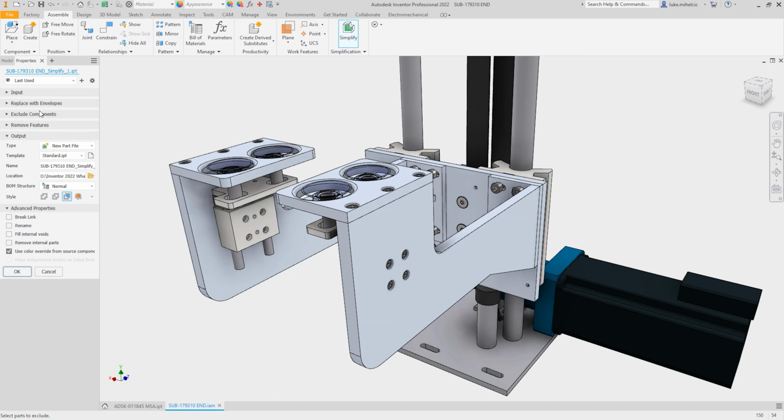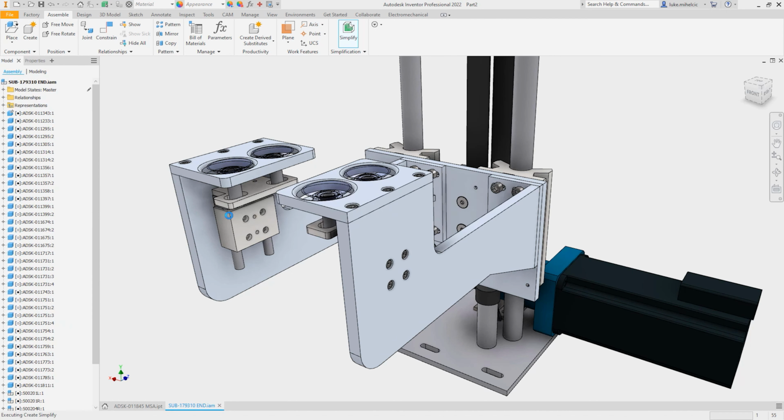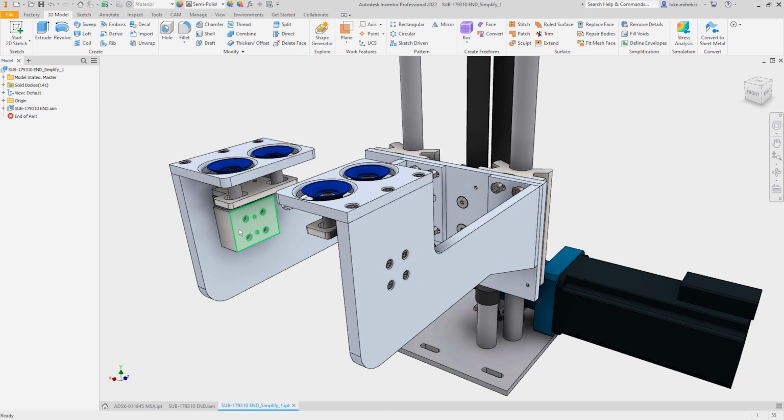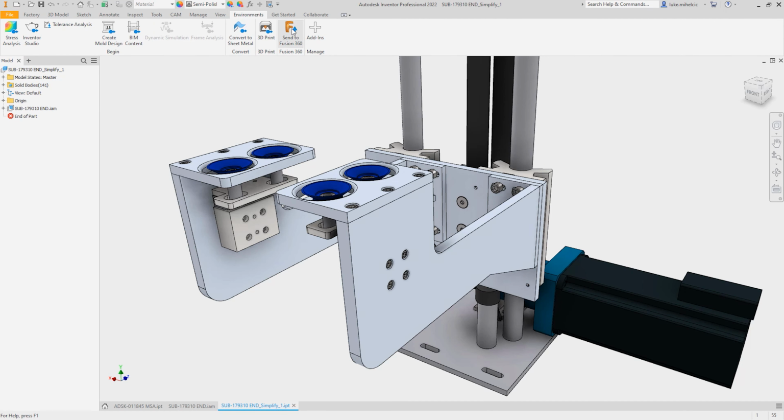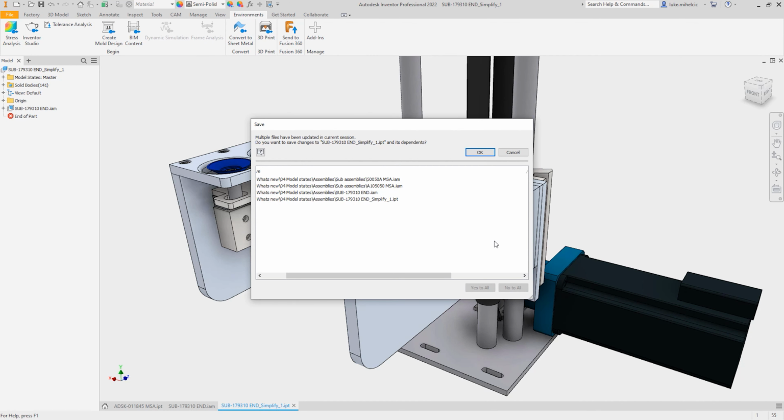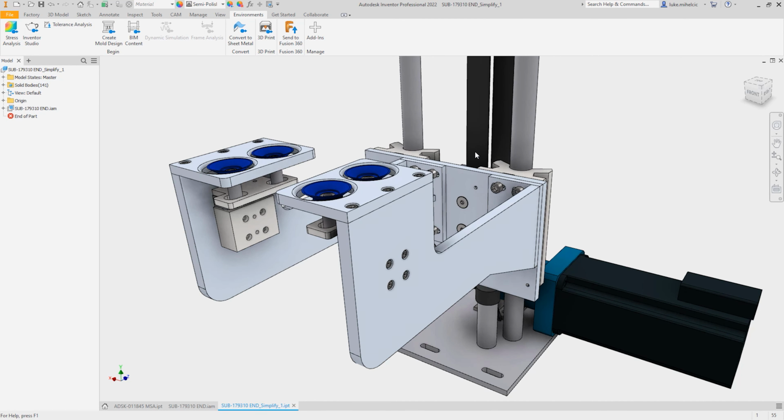But the key thing you want to make sure that you do is create a new part file, and that it maintains each solid as a solid body. This will then create that multi-body part file that we can send over to Fusion 360. So I'll hit OK, and what you should end up with is a part file that looks identical to the assembly. So there's the assembly, there's the part file. And I can now go over to my Environments tab and Send to Fusion 360. There's my prompt for the save.